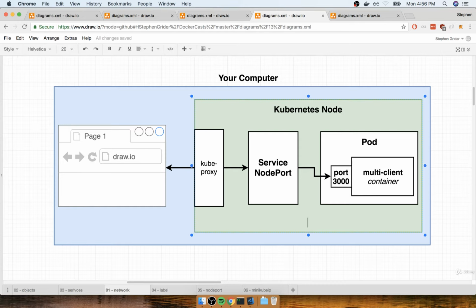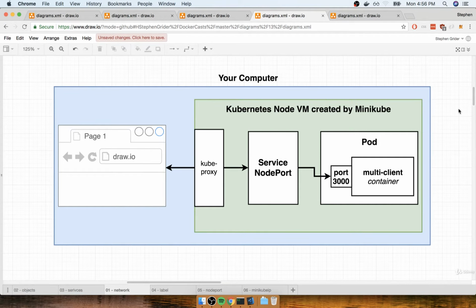Remember, this is the VM created by Minikube that is running on your local machine. Now, when we create that service of type node port, it's going to set up a communication layer between the outside world and the container running inside of that pod.